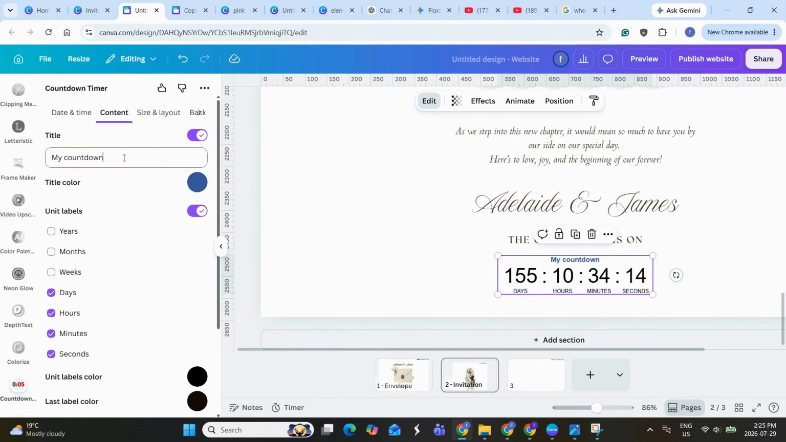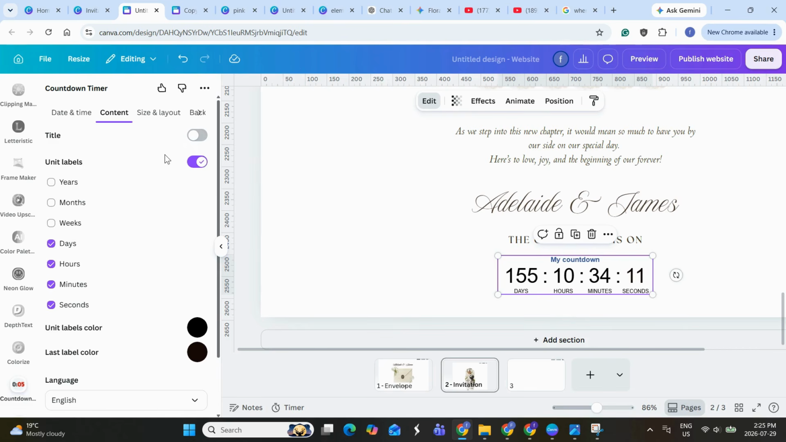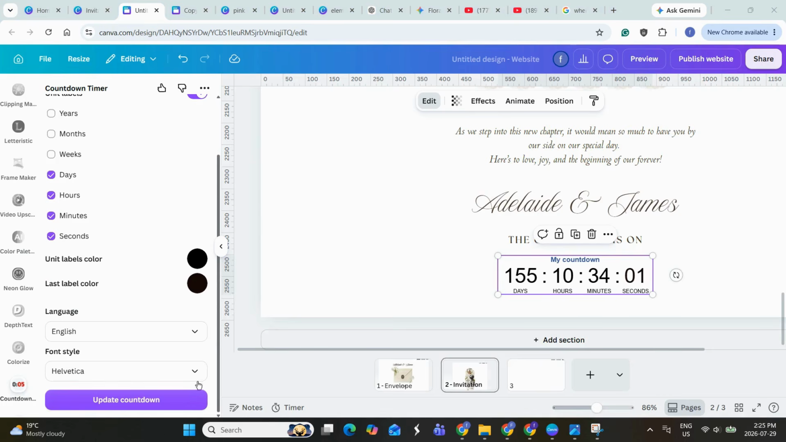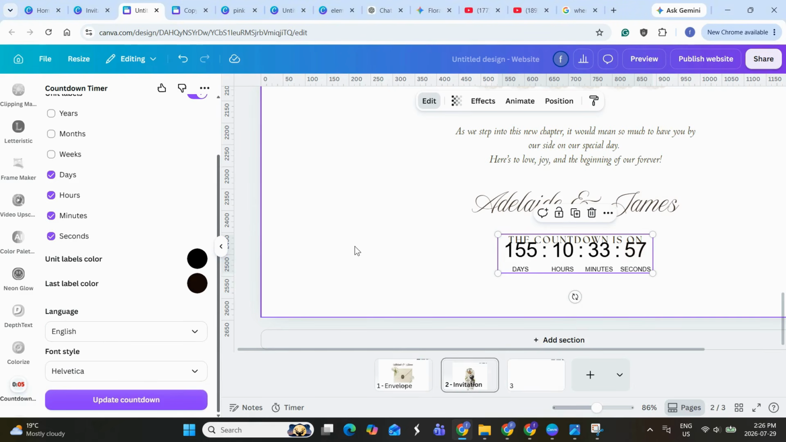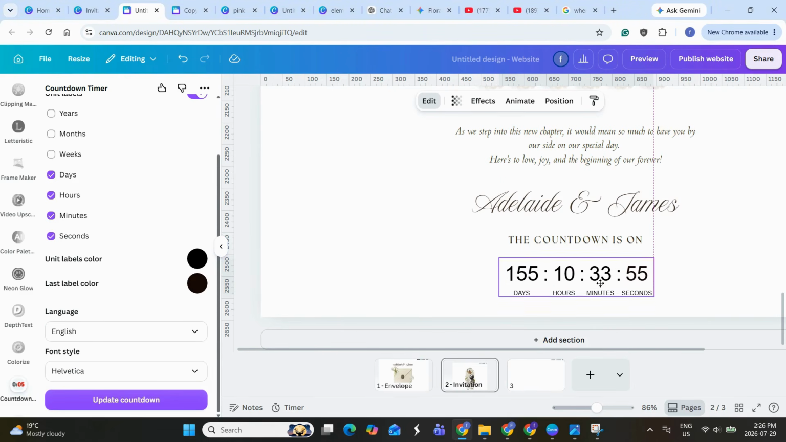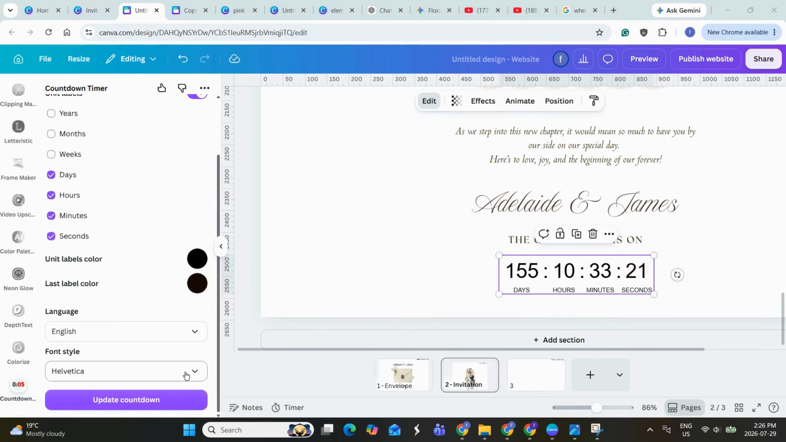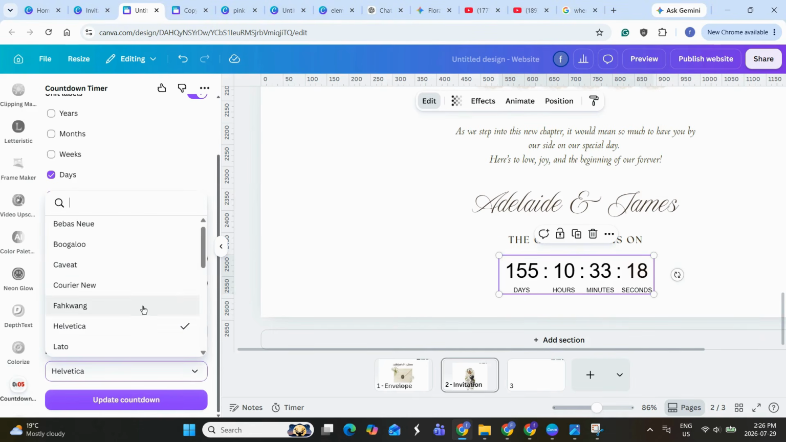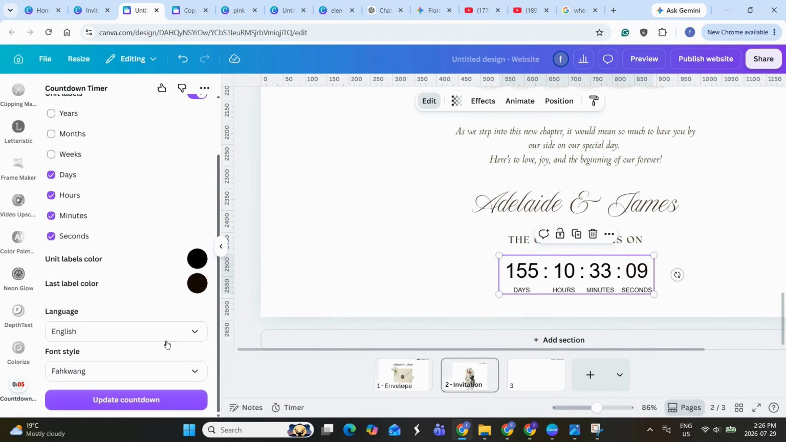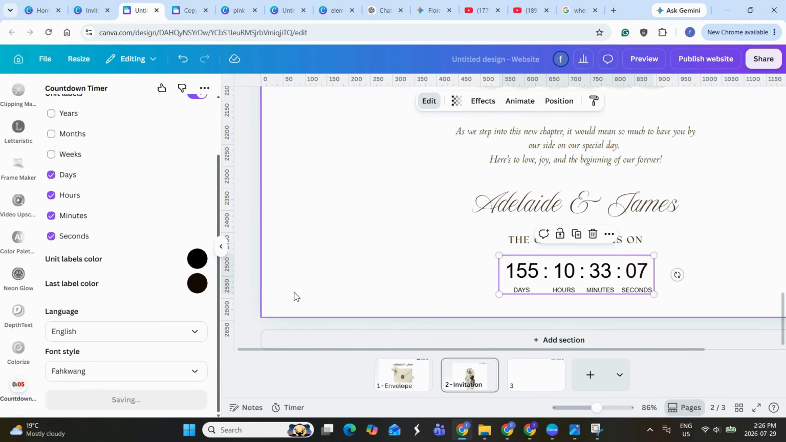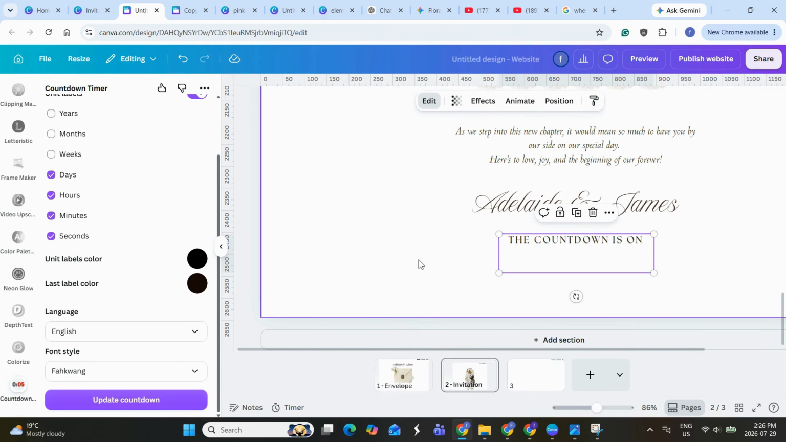If you don't want the title to appear, simply remove it. I'm also going to change the font to better match the design. After making your changes, click Update again to apply them.